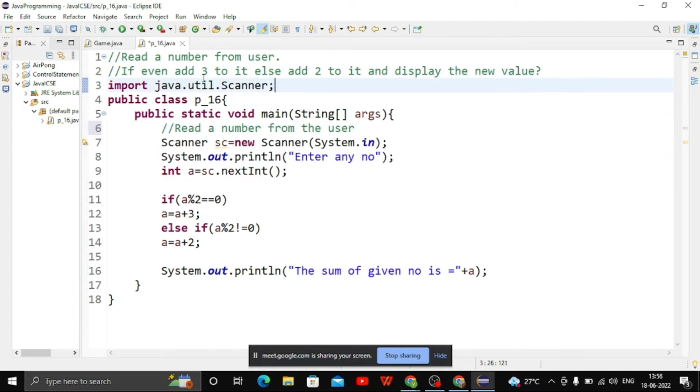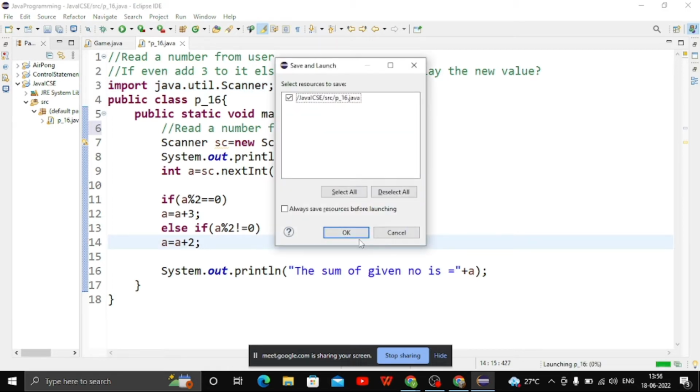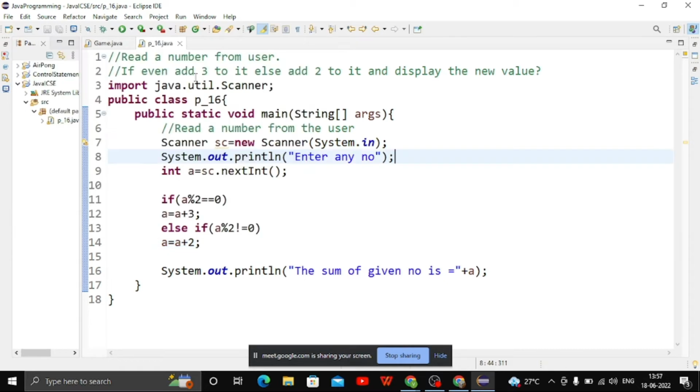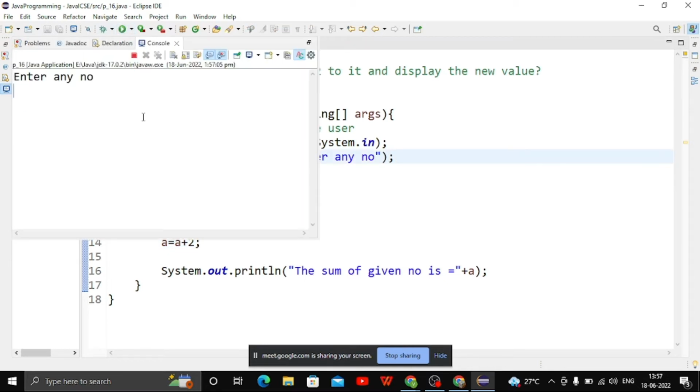Now, if even, add 3 to it, else add 2 to it and display the new value. If a mod 2 is equal to 0, a is equal to a plus 3, else if a mod 2 not equal to 0, a plus 2. Okay, so this seems fine. Let's just see. Enter any number, let's say 6. Required output is 9, correct. Now the second case, enter 5, and yes, this is perfect.